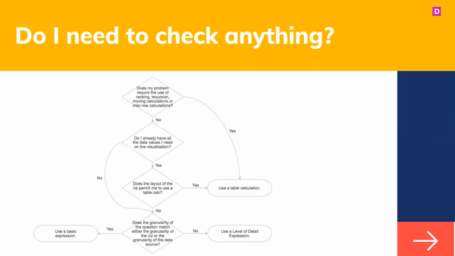One more thing that we need to understand is that you will perform table calculations only if your problem expects ranking, recursion, moving calculations, or inter-row calculations. Only when you have a situation like that will you go for table calculations. This is a kind of flow chart which will help you understand when to go for table calculations. You can take it as a guideline or a checklist if you want to perform a table calculation.